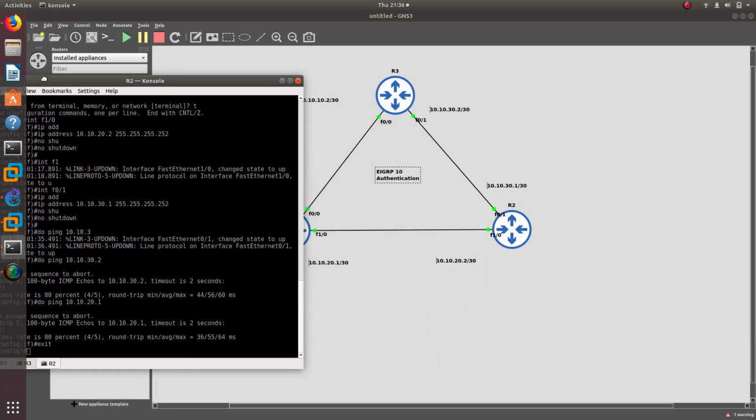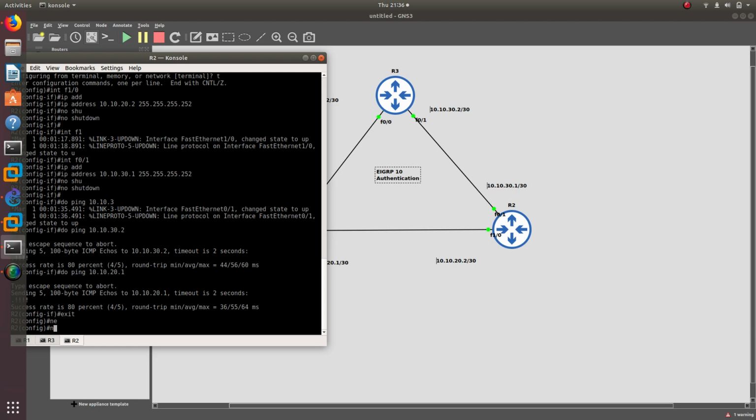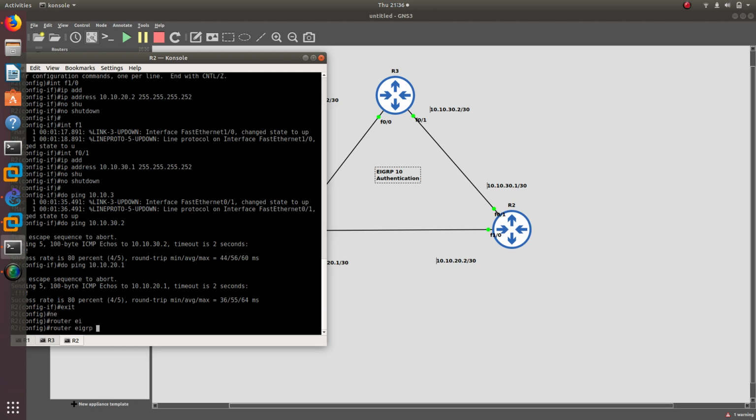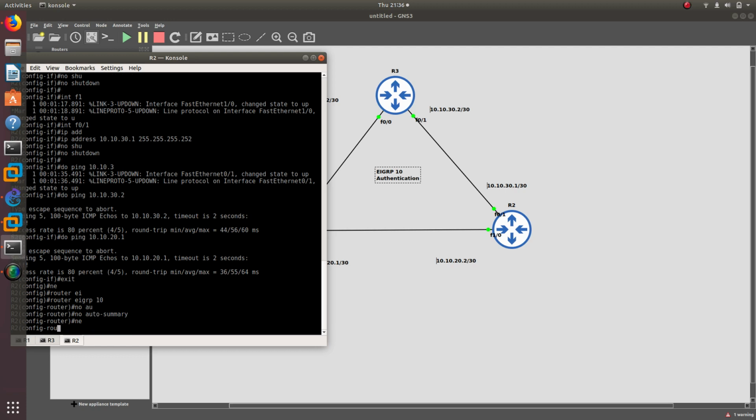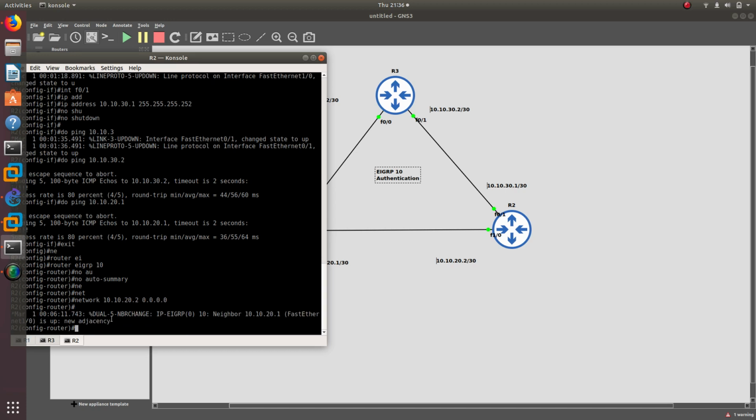Let me move this over here so you guys can see better. Now let's add router 2 FastEthernet 1/0 network. Actually, you need to do router EIGRP 10, network 10.10.20.2. We should be able to form a relationship. There we go. Now let's add this other network, which is 10.10.30.1, going to router 3.